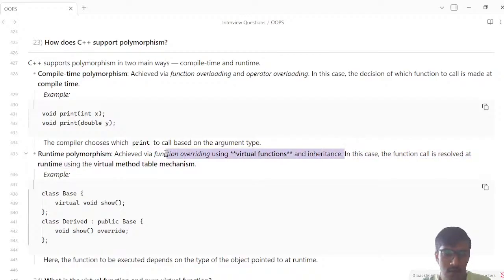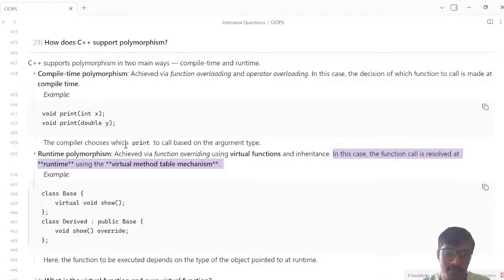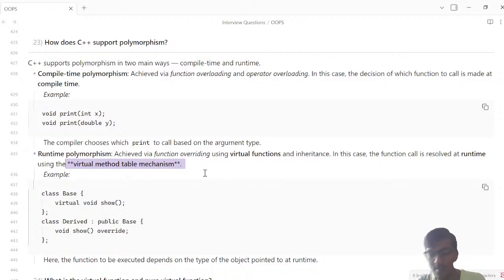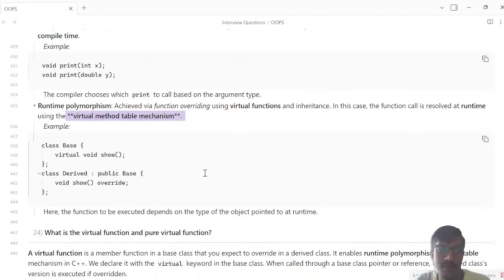In this case, the function called is resolved at runtime using the virtual method table mechanism. Generally, the interview doesn't go deep into this virtual method table mechanism. You can skip mentioning it as well. If the interviewer is too excited, he'll definitely ask you about this. But yeah, let's skip that for now.